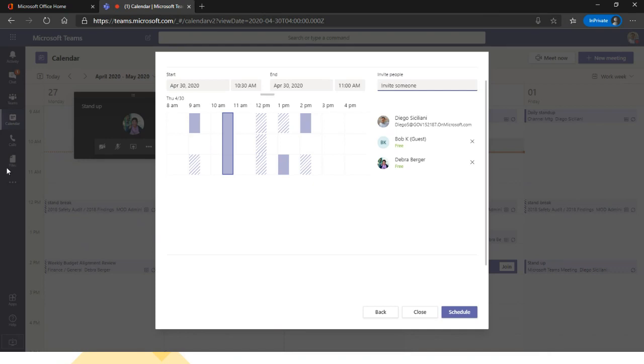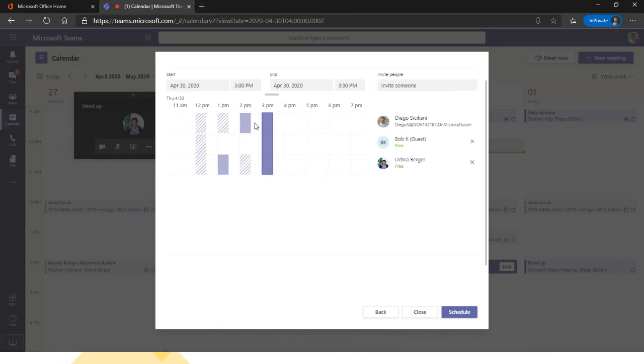Anyway, this is good enough. But you can see basically what works for people. And you can see, if I click somewhere, it shows that Deborah's tentative and Bob's free in this location. If I click here, they're both tentative. And if I click here, everyone's free. So it's just a nice way to do it.